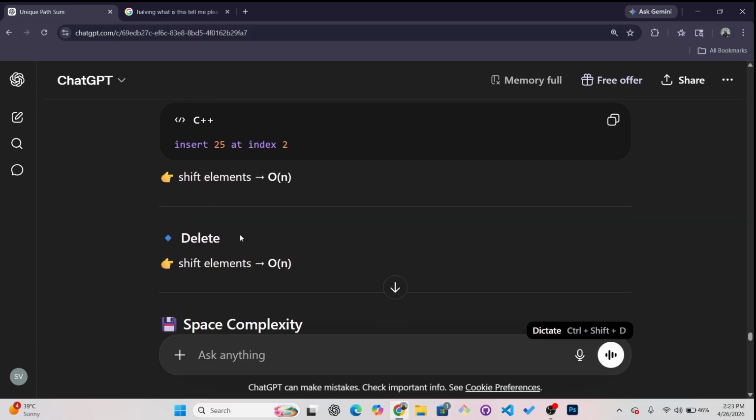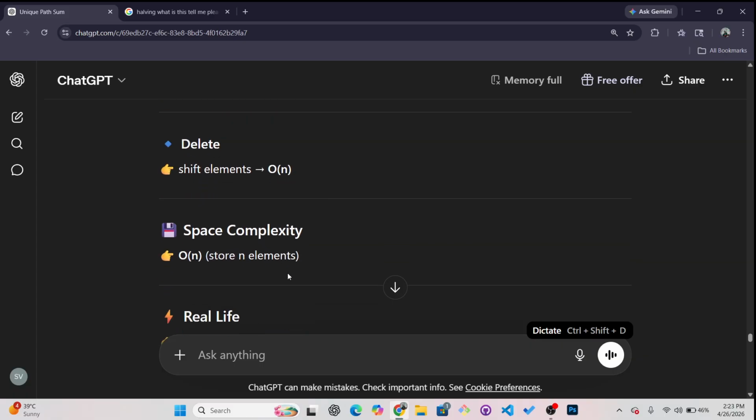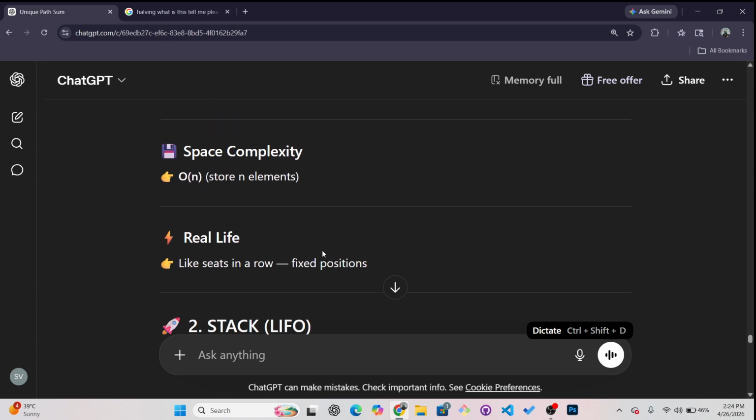Whenever we check elements one by one, then it would be omega n. Okay. Shifting and deleting elements. Shift elements omega n. Space complexity. Store n elements. Like see it in a row, fixed position. That is what corollary, right?